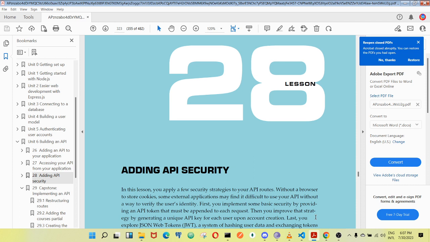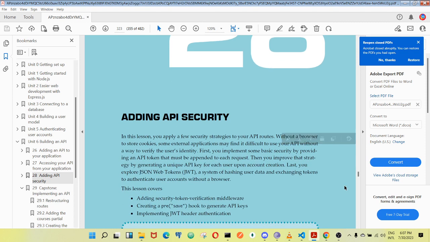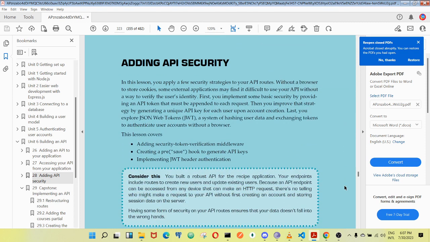Lesson 28, Adding API Security. In this lesson, you apply a few security measures to your API.